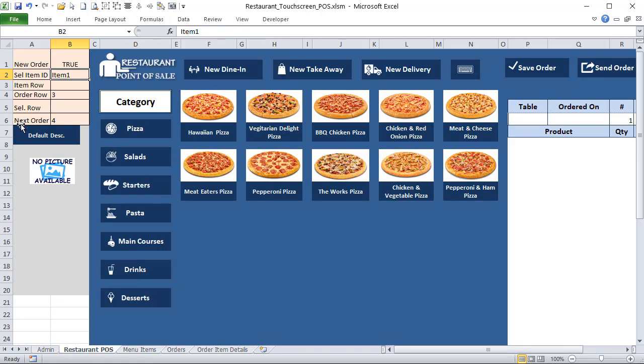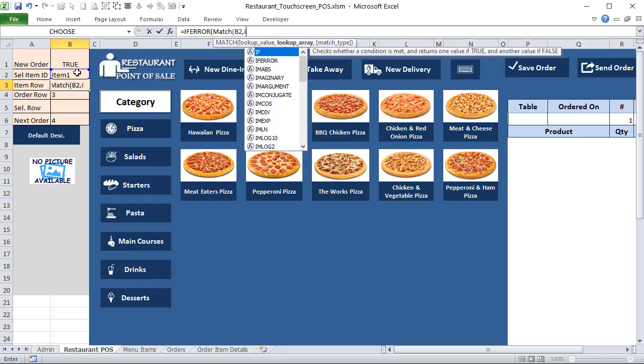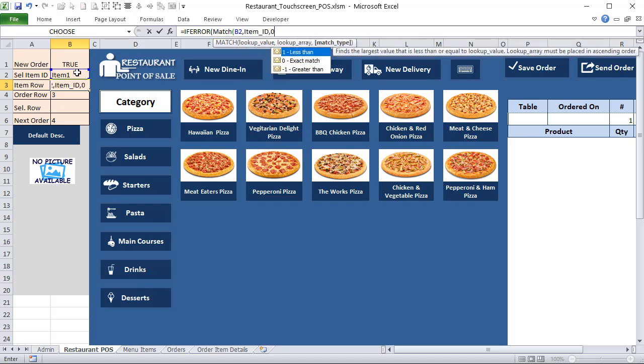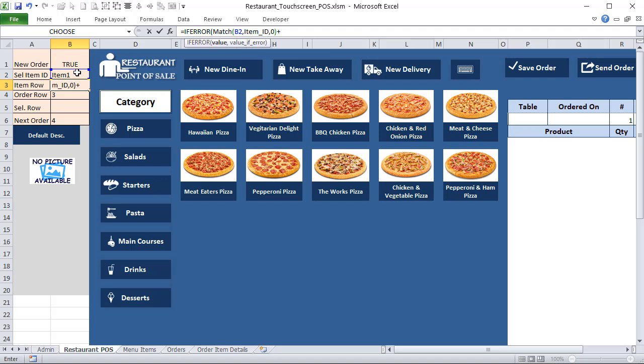So we can do that right here using a very similar formula, equals if error. We're going to put a match on that. What am I matching? I'm going to look up this right here in B2. And of course, I'm going to look it up in item ID, and I want an exact match. And I want to add 2. But what if it's not found? I'm going to put double quotes. Okay, so that's going to put our item row.